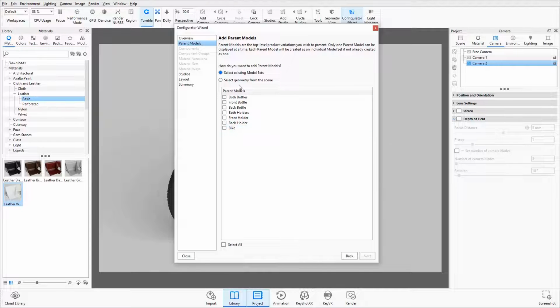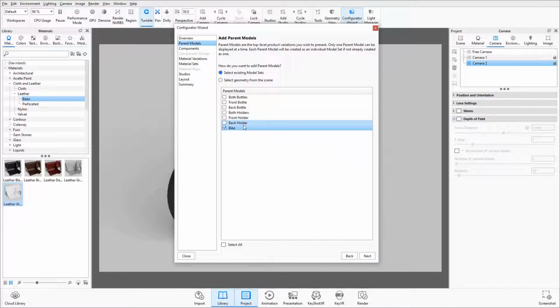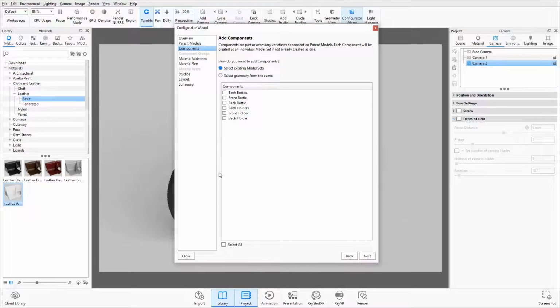The next screen is picking what the parent model is. Now for this scene, the bike is the parent model and the holders and bottles are components of it. They are dependent on the bike. If we had different bikes to choose from, if you're doing concept work or anything, then they would all be classed as parent models because they are independent of one another. So the parent model selected, I can then go on to the next screen and pick the components.